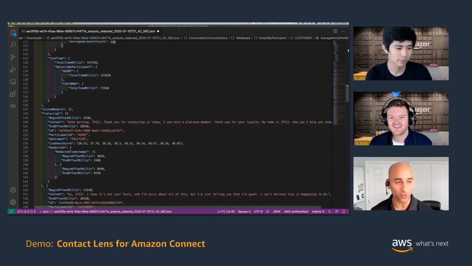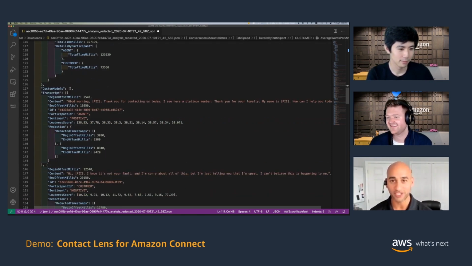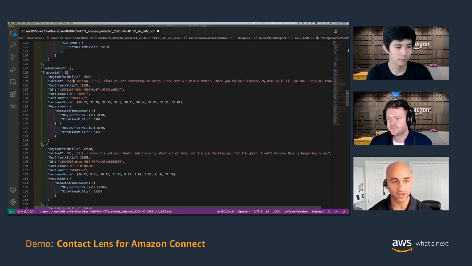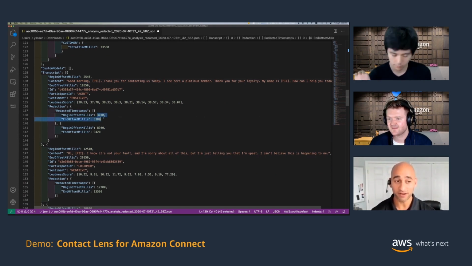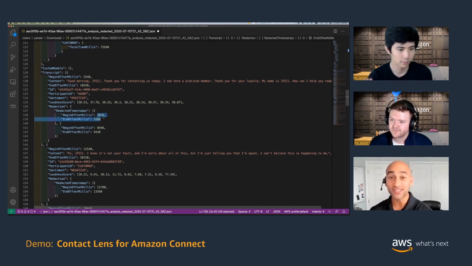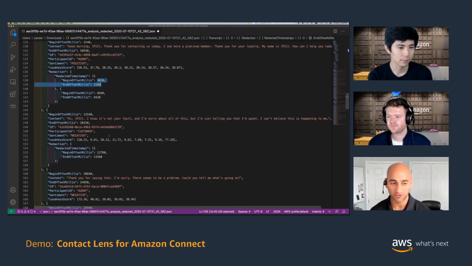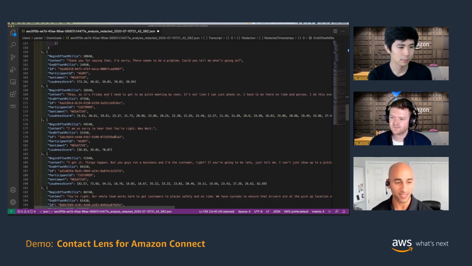Same thing with talk time, but more importantly, you get all the transcript that I showed you earlier in the UI directly in a programmatic way that you can consume this data. So here I could see the transcript, I could see that it's redacted. I can also see the timestamps of where the redaction was. So if I wanted to reconstruct this, I could, especially since I have access to the audio file. So like I said, it's all right here in this JSON file.